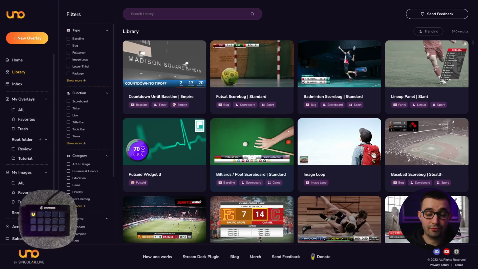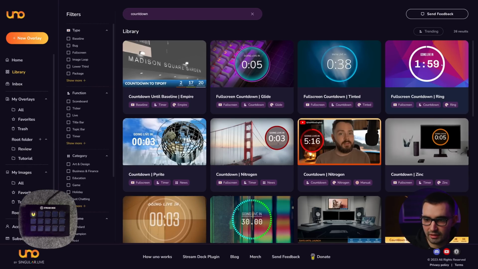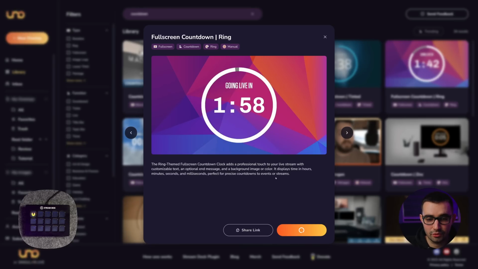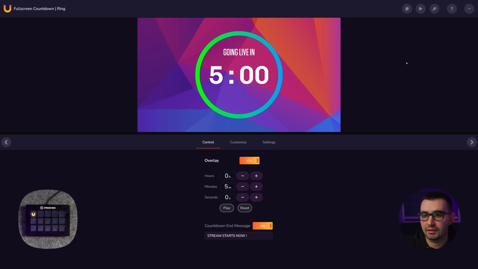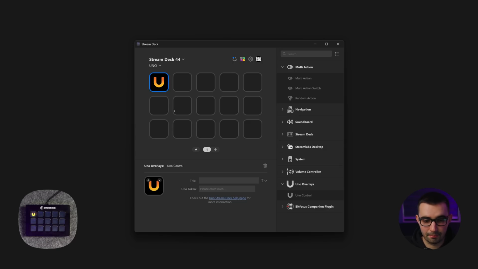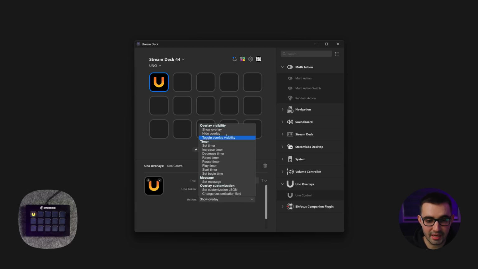But before we do, let's head back over to UNO and let's say search for a countdown. I like this one a lot, so let's click on it, hit add to my overlays, and then double click to open it up. To control these graphics through our Stream Deck, we have to copy the UNO token, then select the button back in Stream Deck and paste the token over here and hit enter. That will load up all of the API commands, or what are called actions.